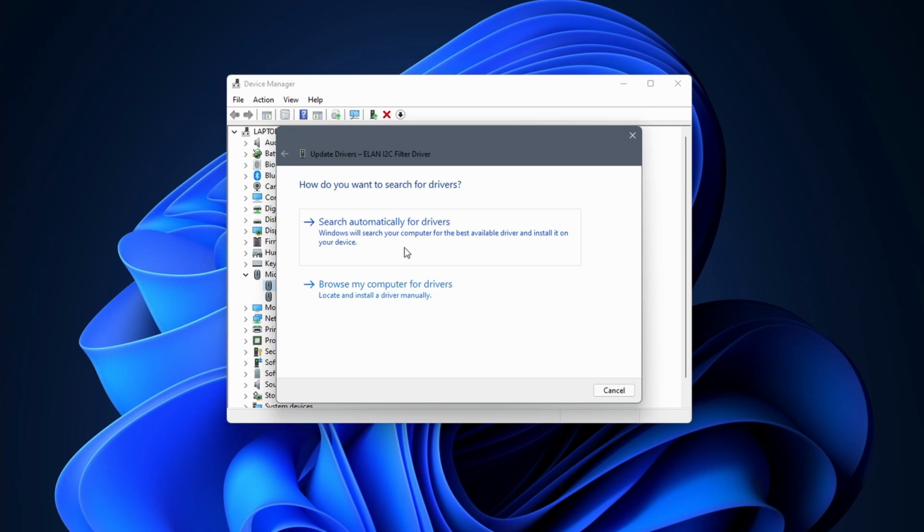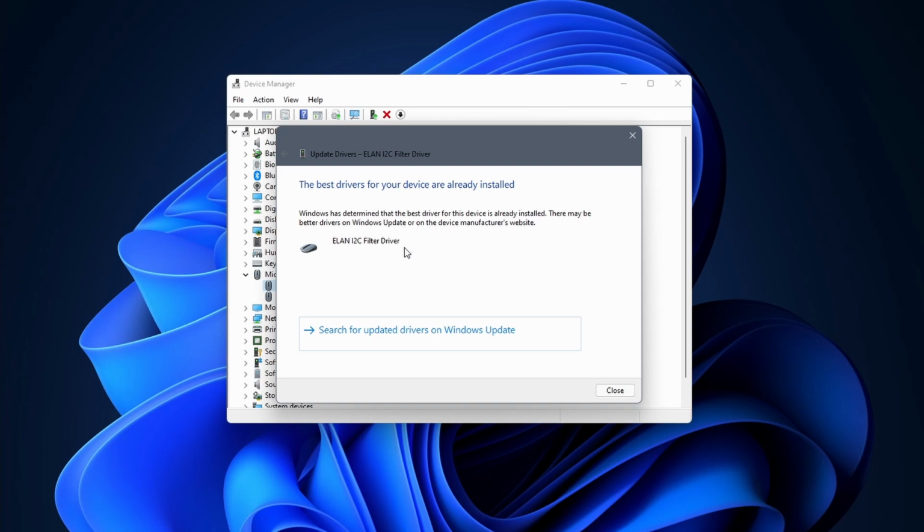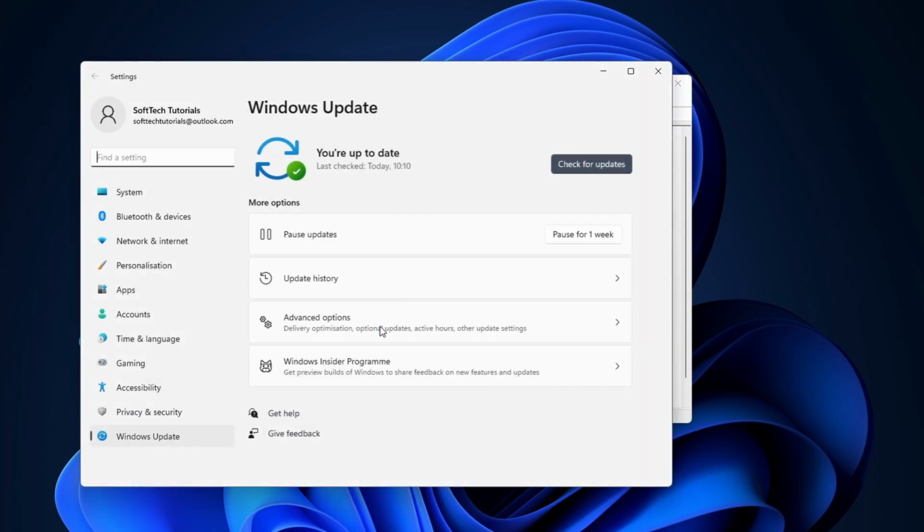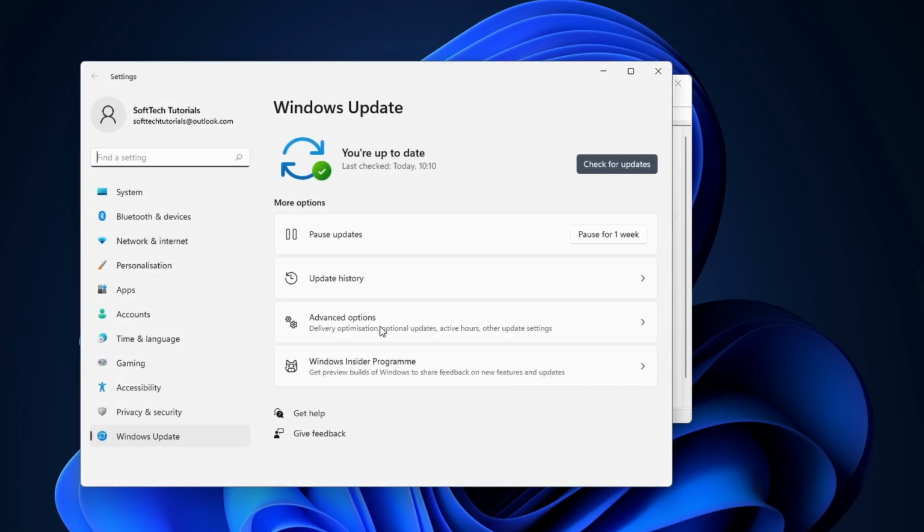Select the first option, search automatically for drivers. With some luck, new drivers are found and installed. If not, you can click on the search for updated drivers on Windows Update. In the Windows Update menu, you need to click on the Search for Updates or Install Now button. After that, you need to restart your PC.